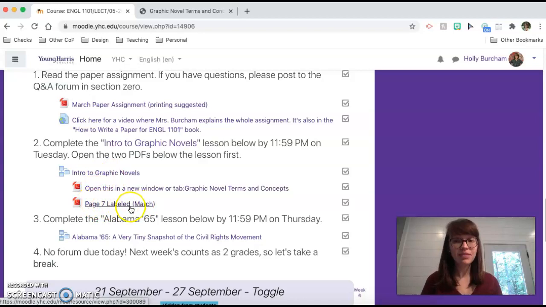This right here, this PDF, is something that I create during the lesson, and so that's just for reference later. You don't have to open that before you get started on the lesson. It's just there for you.